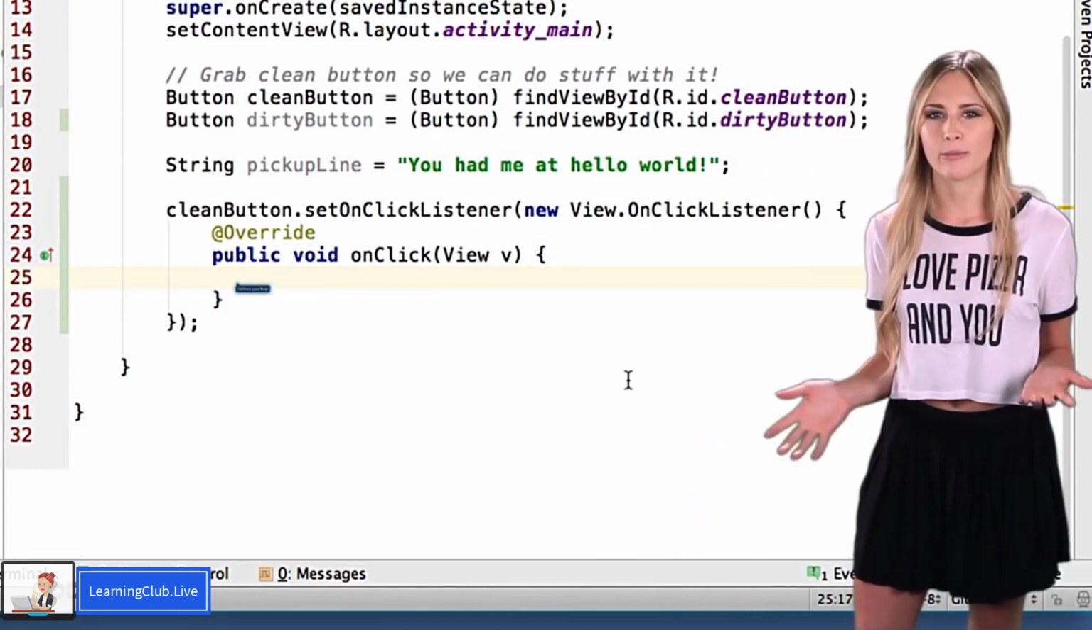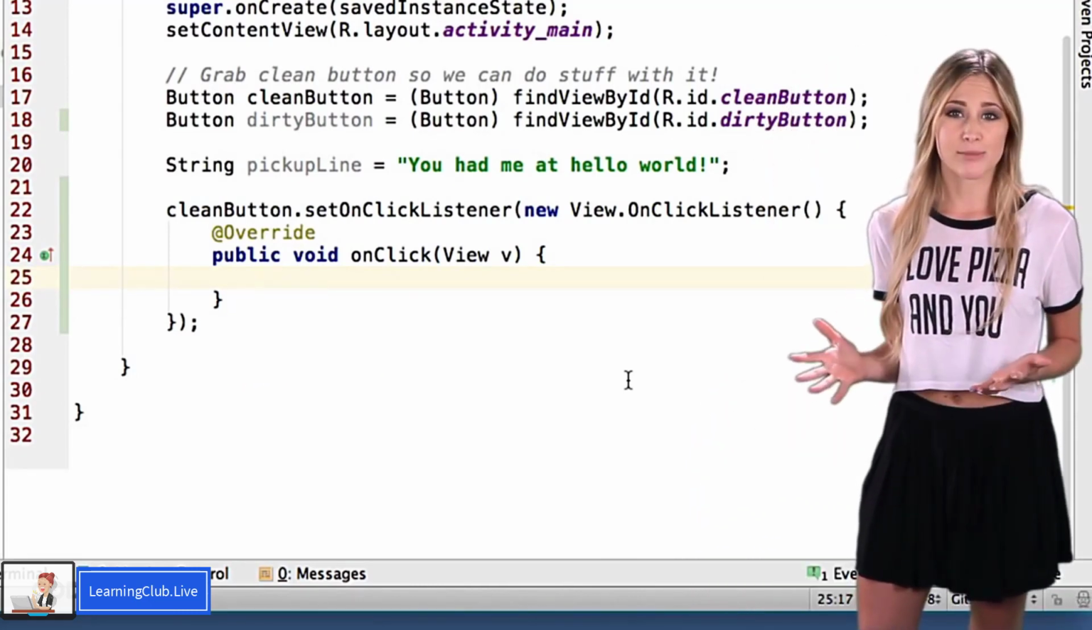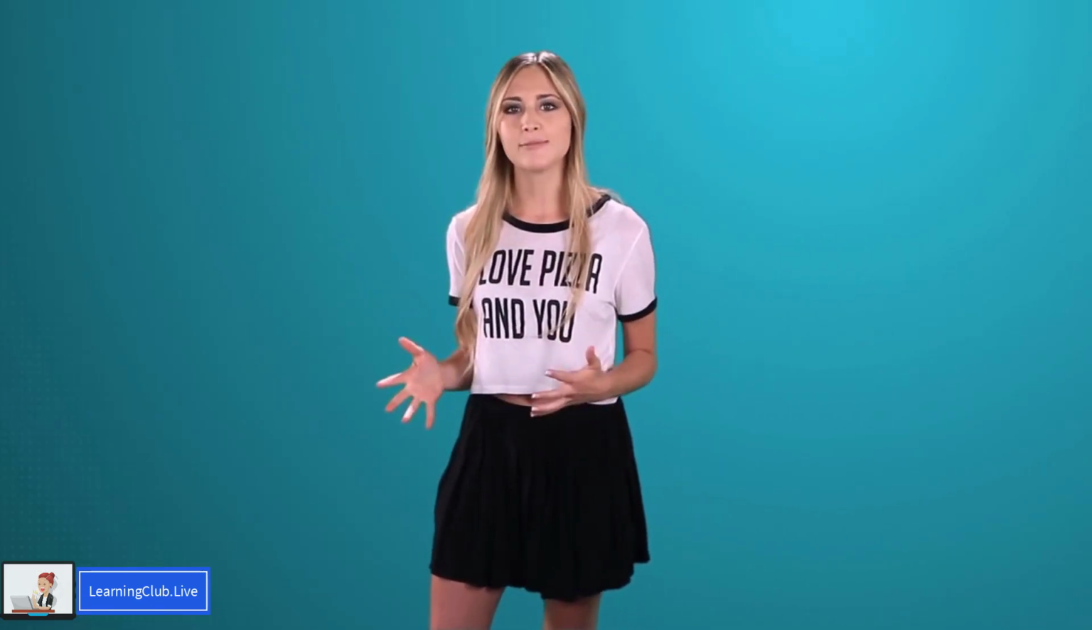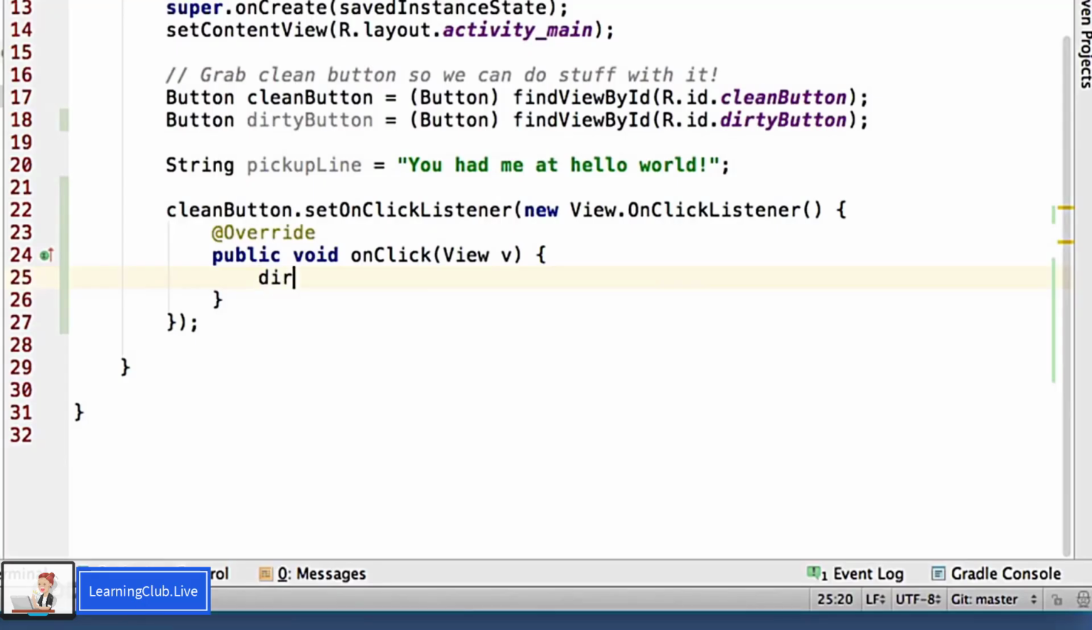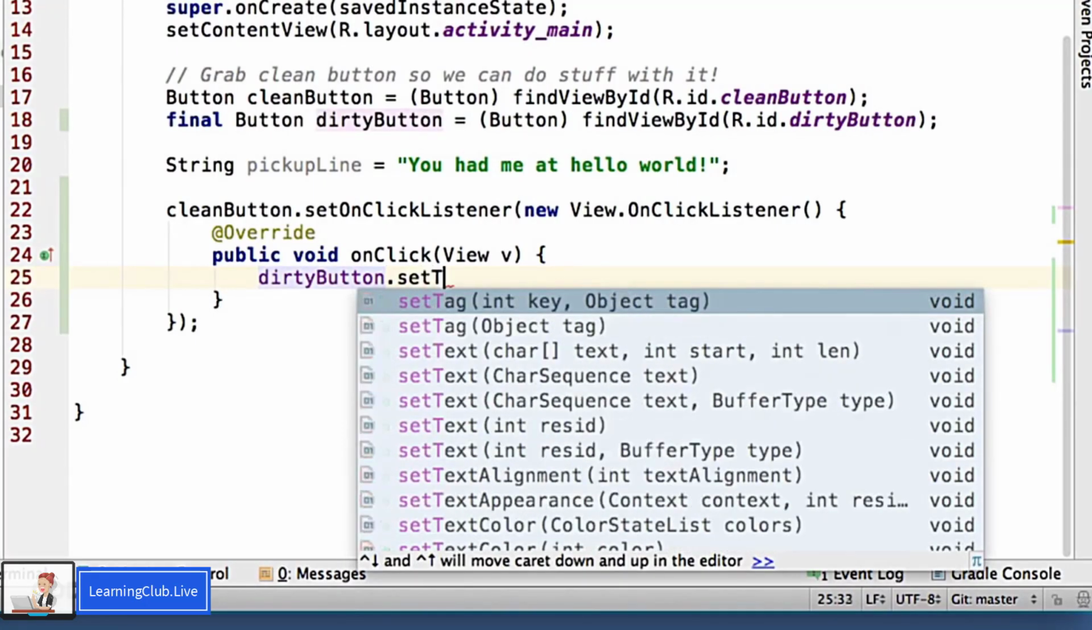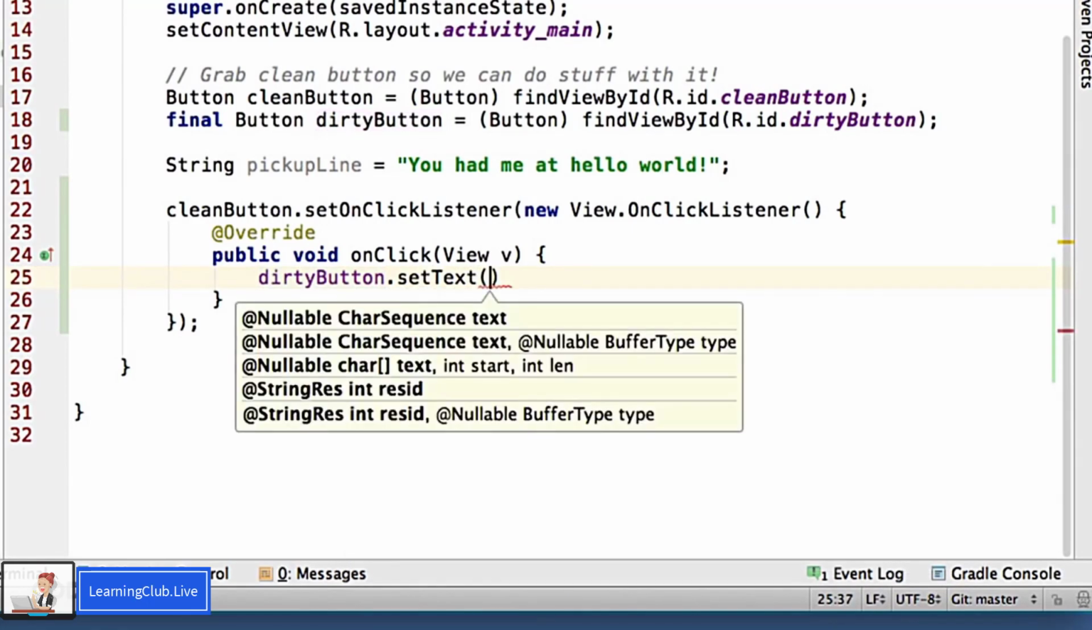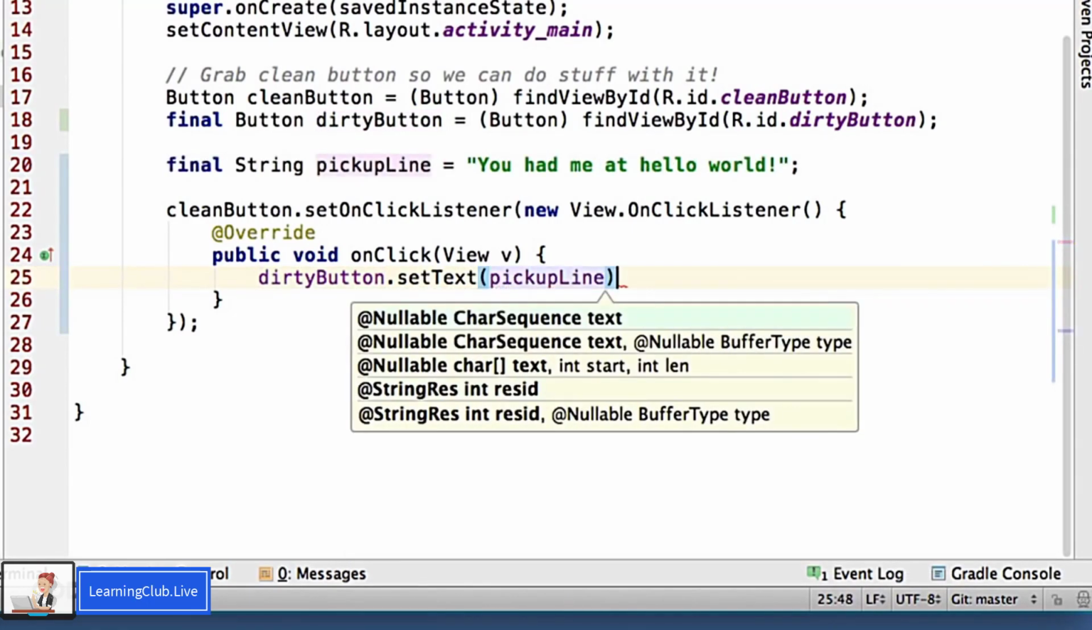You probably don't even remember what we were talking about, since I just blew your mind so hard, but we want to change the text of dirty button when clean button gets clicked. We access that dirty button variable. Let's type that and then setText. And we pass the string variable pickupLine to it. This will change the text of the dirty button to the new string.